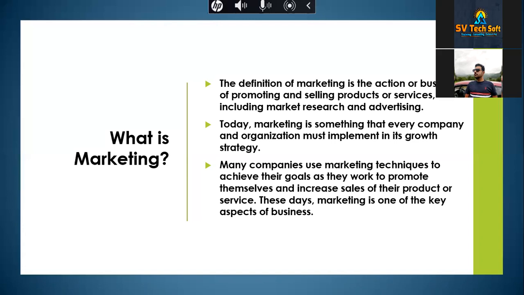Many companies use marketing techniques to achieve their goals as they work to promote themselves and increase sales of their products or services. These days, marketing is one of the key aspects of business. So companies are using marketing techniques to achieve their goals. Some companies want to increase their sales, or some companies just want to make people aware of their brands and services. So every company has a definite marketing strategy which they apply to achieve their goals, to promote themselves and increase sales of their products or services. So marketing is the backbone of any business.